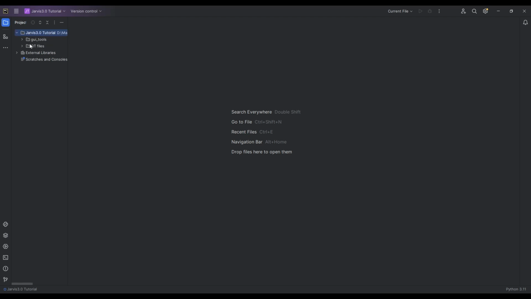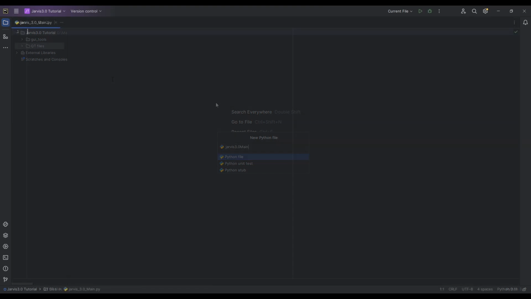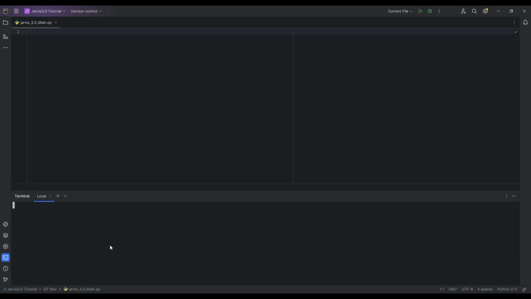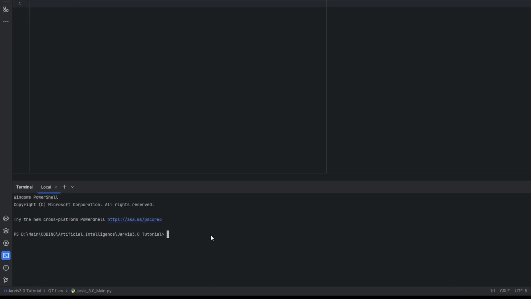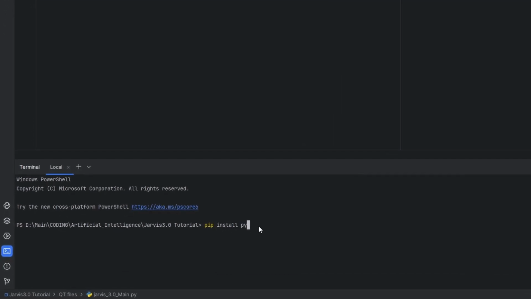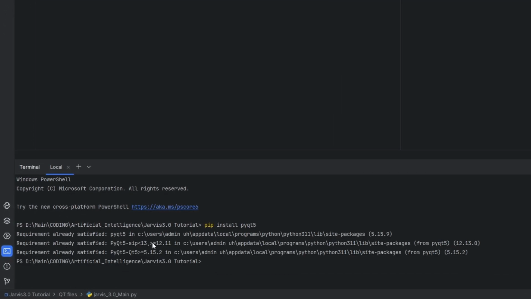You can see J.A.R.V.I.S 3.0 tutorial, and we have just the GUI tools and the Qt files. Let's create a new Python file right now. New Python file, Jarvis overlay 3.0 main. Now we need to install some main files like the PyQt tools. Just go to terminal, type pip install PyQt. As you can see, I have already requirement satisfied, and then PyQt tools.